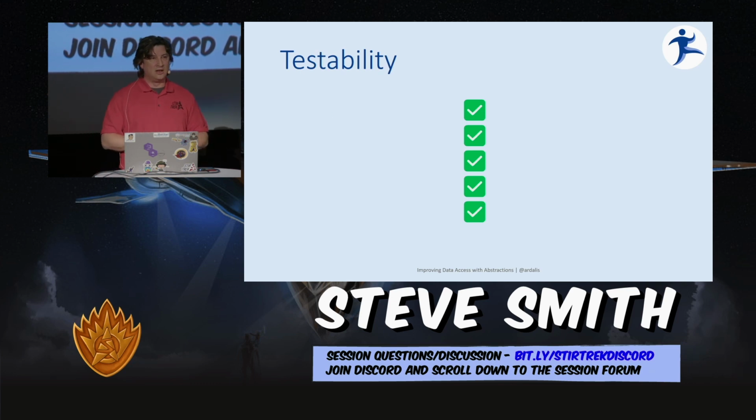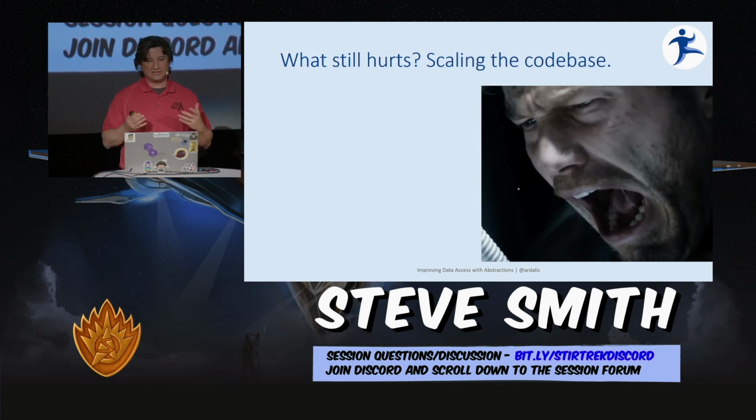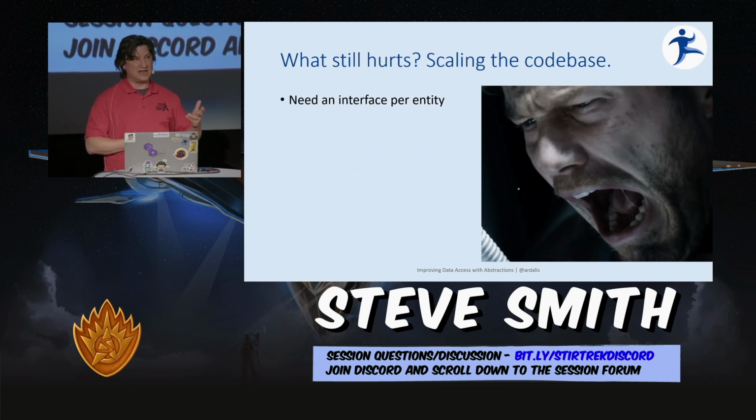All right, so let's go back to that pain-driven development. What is still painful about this? The biggest thing that is painful when you are working at this level of abstraction, this tightly coupled abstraction that's only working for one entity, is that you need to have an interface for every entity. And I have clients that have code bases like this, and when they started out, it was great because they were only doing it for a few things. They were adding tests. The code was getting better.